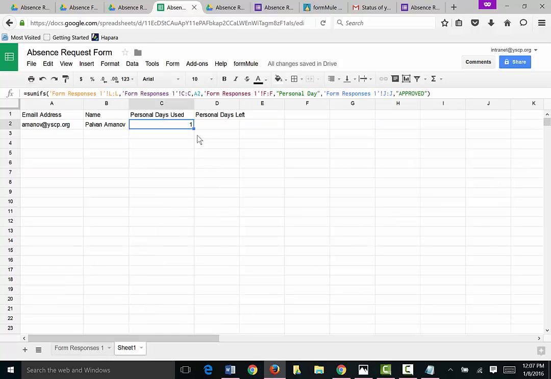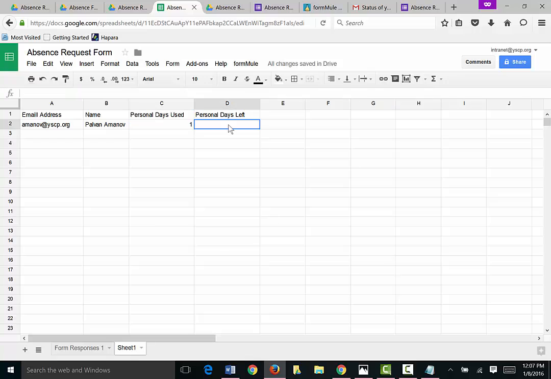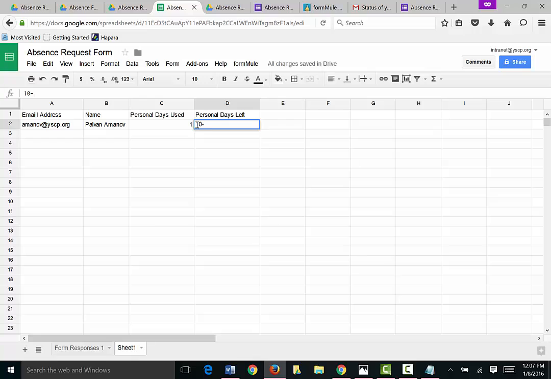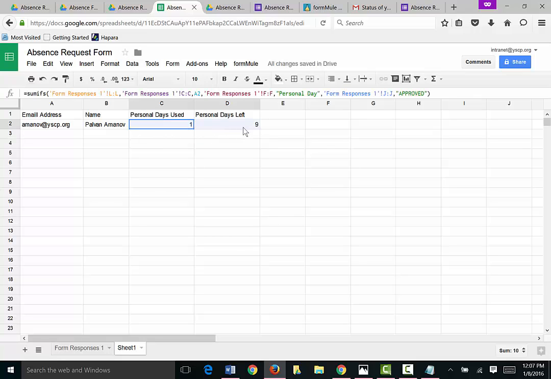So if you want to do the same for the sick day, you'll do the same formula, except you'll say sick day here. And here, let's say you have 10 days of total allowed personal days. You'll just subtract this from here, which will give you the days left. So that's how you basically get the numbers updated automatically.